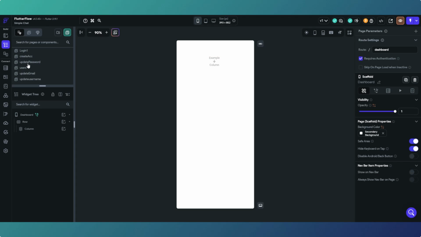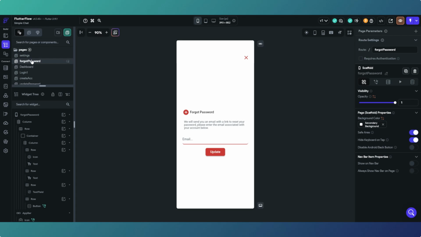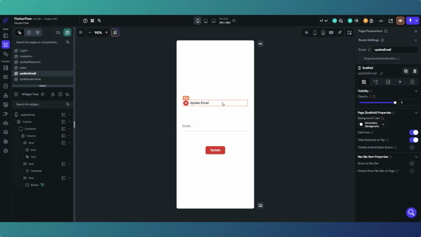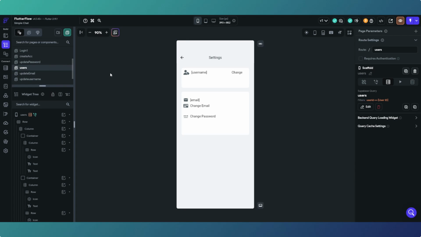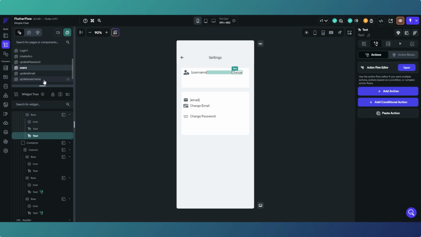And then the other things I've done are the forgot password and the update email. It's all been done, all pre-set up. Again, you can go and check out those videos to sort that stuff out. And then on the users page, again, this is just user settings. We've got changing your email, changing your password, and then username and change username. So if you tap on change username, it will take you to the update page.